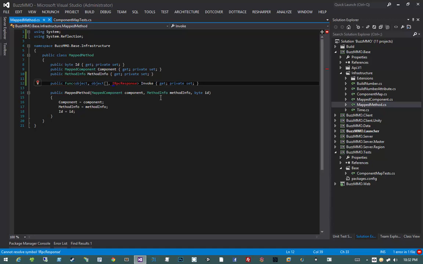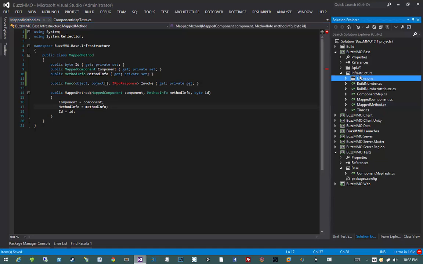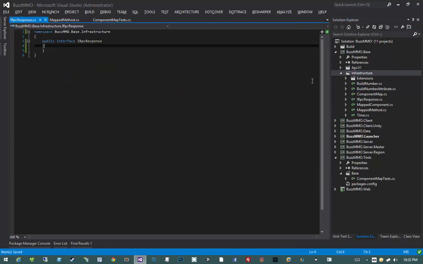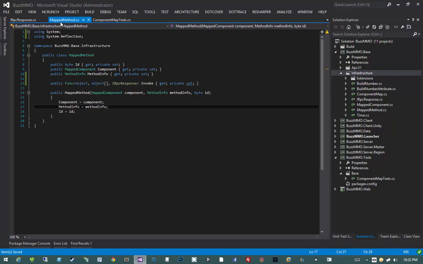Now we don't have that written yet, and I'm about to go ahead and do that. So I'm going to, in my infrastructure namespace, create a new interface. I'm going to call it IRPC response. And for now, I'm just going to leave this blank. The only reason I'm even talking about IRPC responses here is because I want to get this interface just there so that I can write code against it, even though we're not going to be using it yet. We'll fill this in later. But for now, just know that it is the object type that is going to be returned by invoking one of these methods.